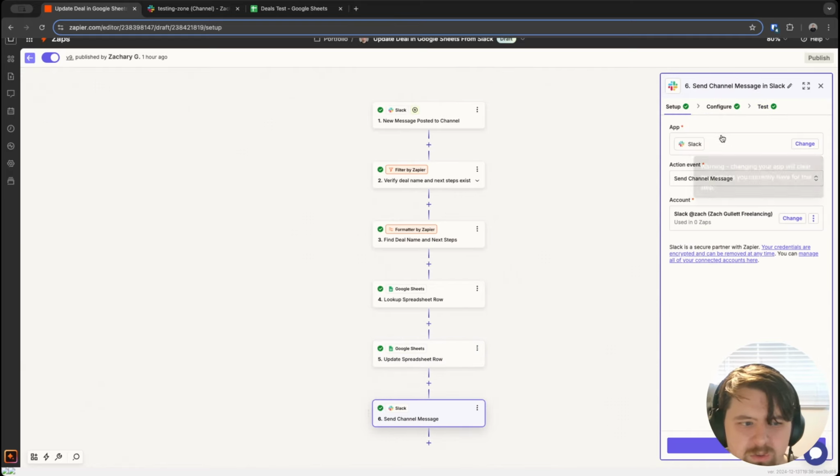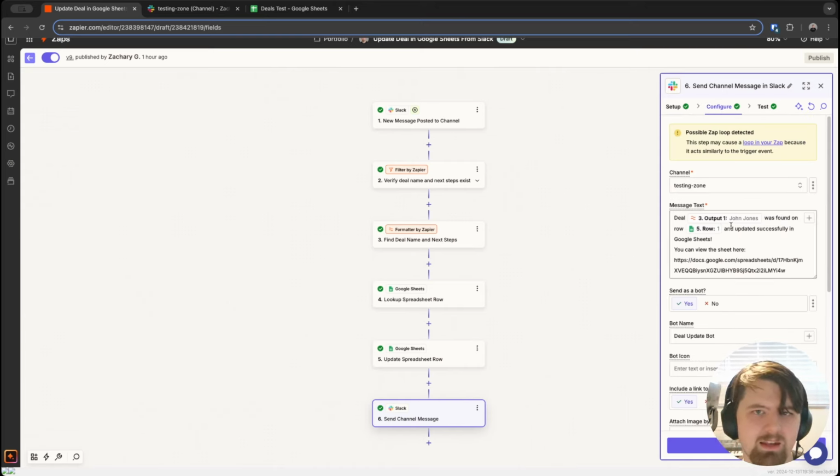And then lastly, what we're doing here is sending a channel message in Slack just saying that it has been updated, so you get a confirmation. And it says there's a possible Zap loop detected. Go ahead and ignore this because what we have set up here is that it's only going to go through if the deal name and next steps exist. So we're not going to actually be matching that format. There isn't going to be the deal name listed here and next steps inside the text message. It's not actually going to pass through this filter.